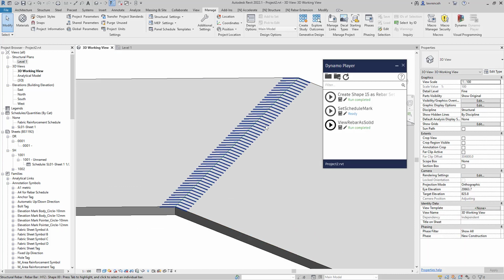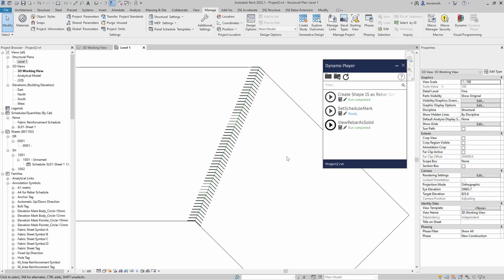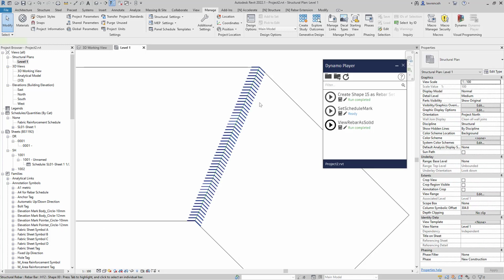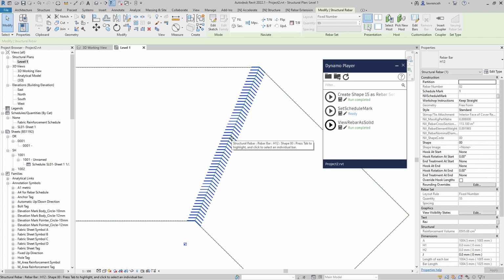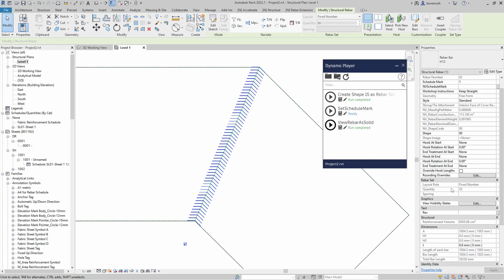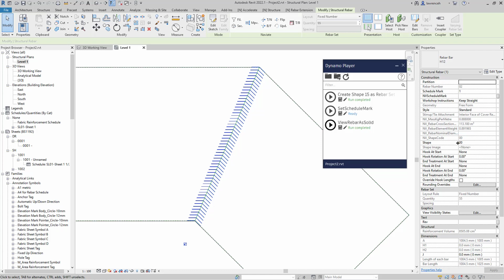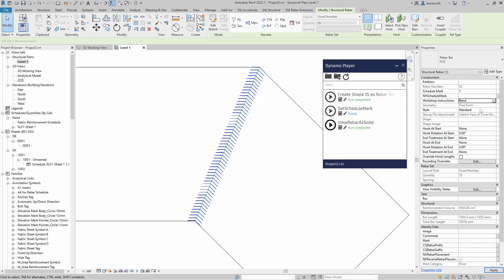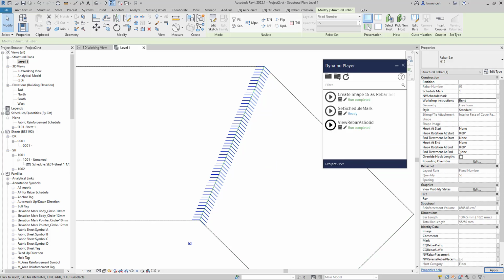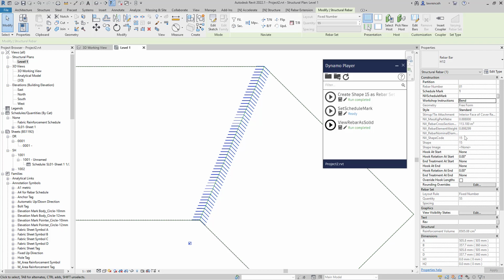Now, let's just take a moment to look at this rebar set in a little bit more clarity. So I'll select the rebar set here and let's review the properties. In the properties palette, you'll notice that it has correctly created a range. In my rebar set, we've got a fixed number, currently 55 bars. However, it's reporting this as a straight bar. So what you need to do, in the workshop instructions, is set this to bend. And you'll then notice that it will detect the shape, which in this case is shape code 15.